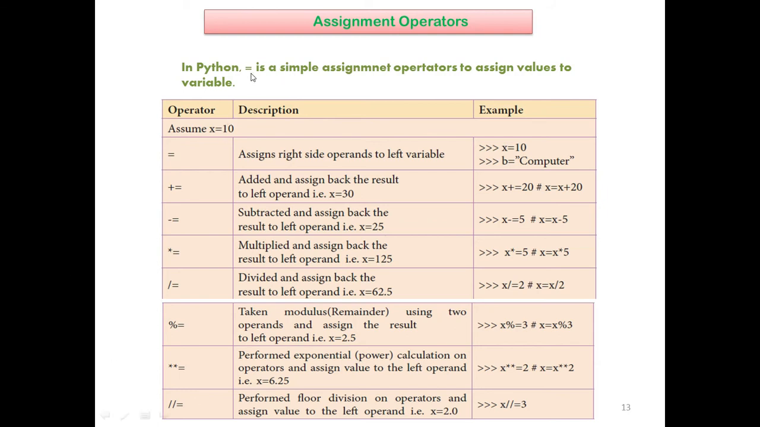In Python, equal is a simple assignment operator to assign value to the variable. Here we take in the example the table x equal to 10. Very simple. X equal to 10, B equal to computer. It means here we assign the x value as 10. What is x? X is the variable, 10 is the constant. Here, once again another example, B equal to computer. Here the computer, in double quote you write like this, is a string value.